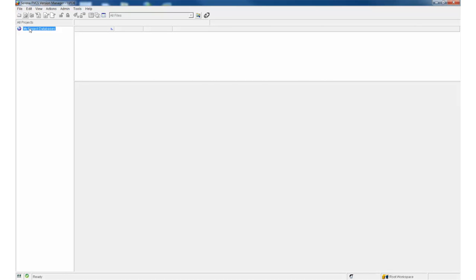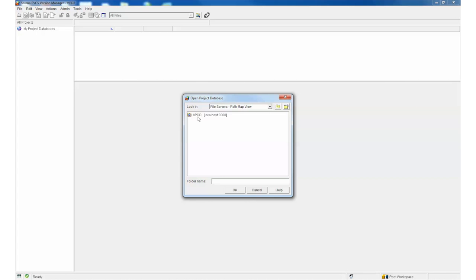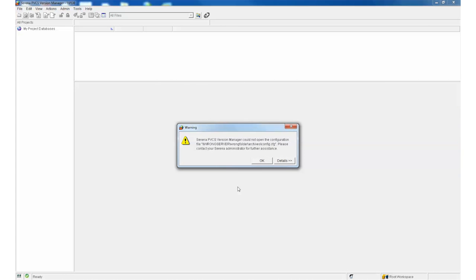Alrighty, we're going to be taking a look at configuration not found issues. Generally, what we're going to have to do to remedy this is create a path map on PVCS. Let me give you an example of a particular configuration file not found error. So we go to Open Project Database, we open our project DB. You're going to see right here, wrong server, wrong folder, basically the path to the file. It can't find that config.cfg file, which is the configuration file to the project.